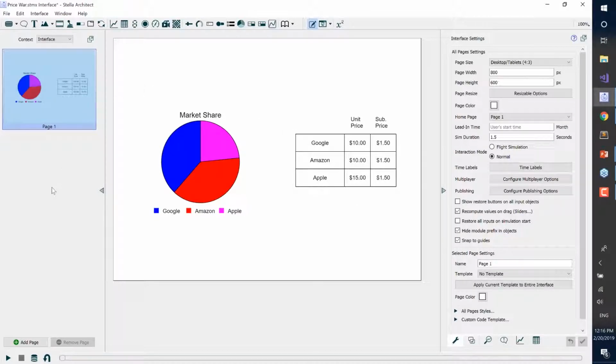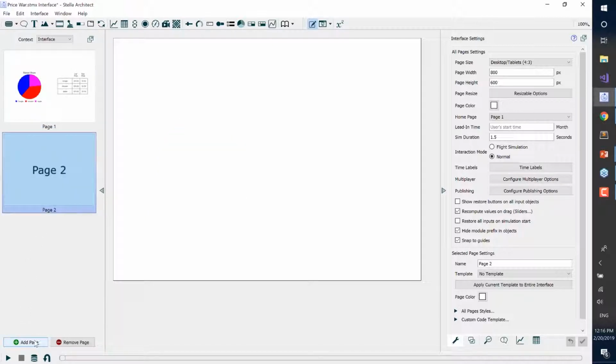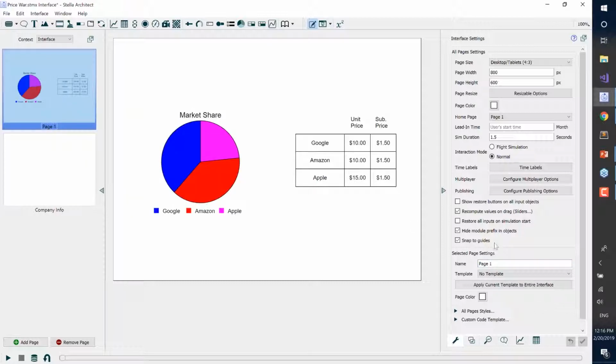So what I need to do first is to create a placeholder page, a page that will eventually contain the content for my dashboard, which I'm going to do by clicking the Add Page button down here. I'm going to change the name of this page from Page 2 to Company Info. And I'm going to do the same for Page 1, changing it to say Dashboard. These names here are just to make our lives as simulation authors easier so that we can identify what each of these pages are without having to remember, oh, page 1 is this and page 2 is that.